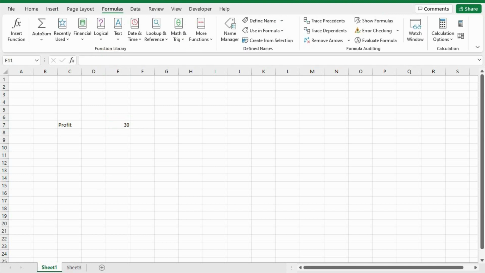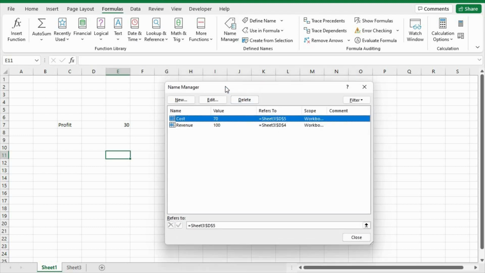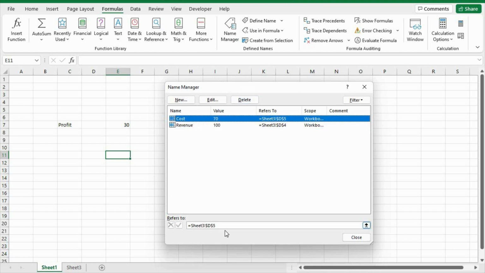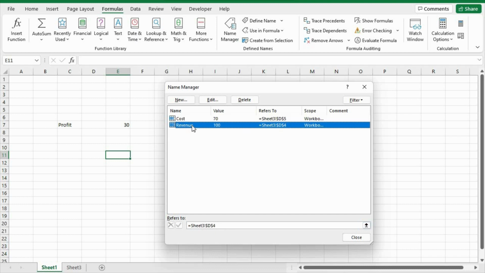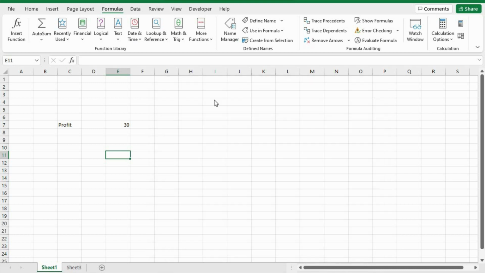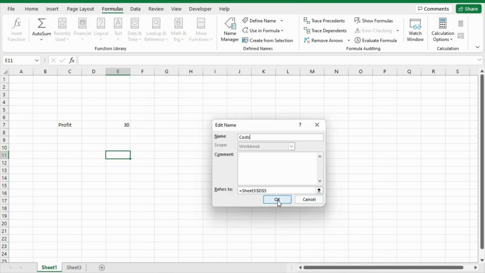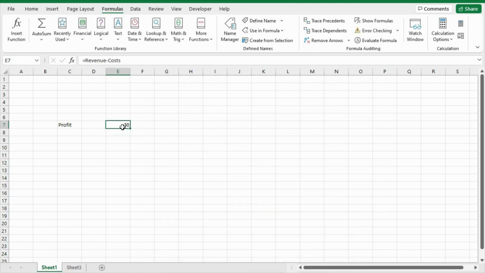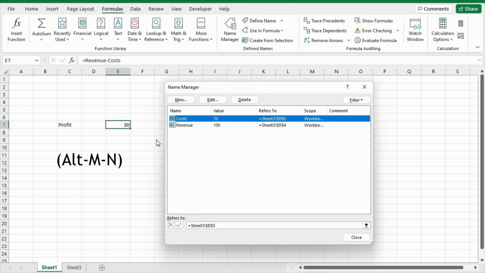You can edit or delete the named ranges in your workbook by going to the Formulas tab and selecting Name Manager. This will bring up the Name Manager window, and these are the two names we gave, cost and revenue. We could change what they refer to. We could change the name of it, cost to costs, for example. And that will update itself throughout the workbook, which is useful. Cost became costs. You can also use the shortcut Alt-MN for Name Manager.